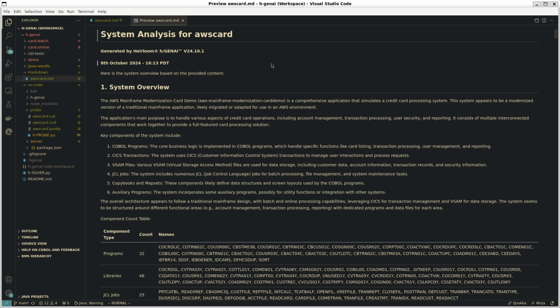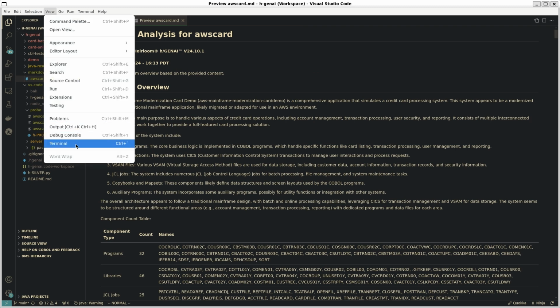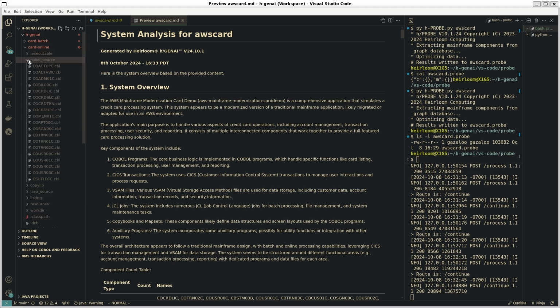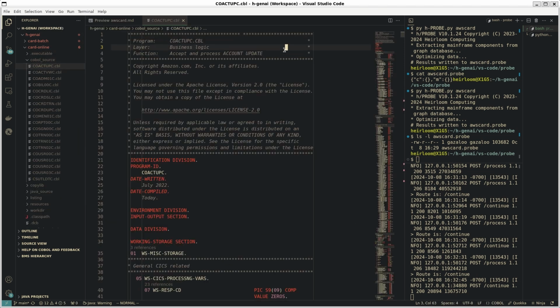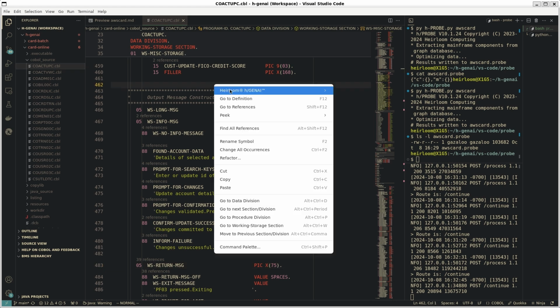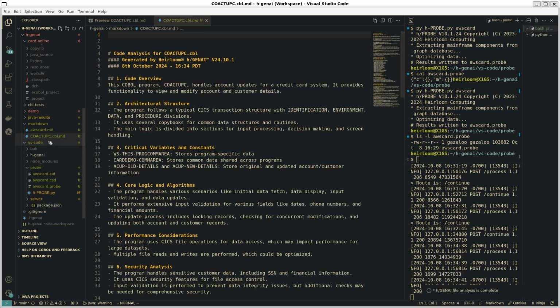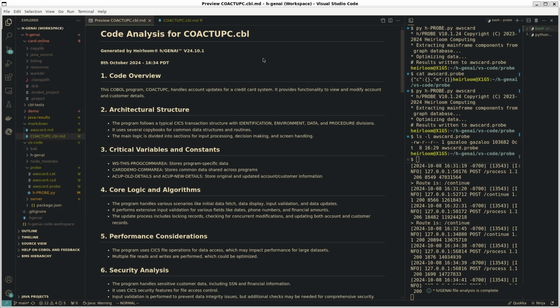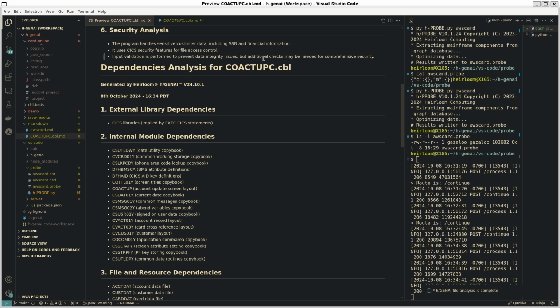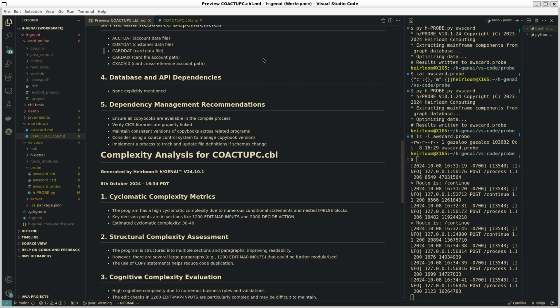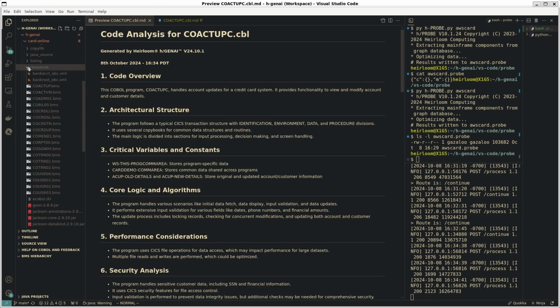At a more granular level, we can also create documentation for specific assets within the system. The first example is asking Heirloom GENAI to document a COBOL program. Again, the content of the report is easily configured using a side file. Here we are producing a code analysis, a dependencies analysis, and a complexity analysis specific to this COBOL program.